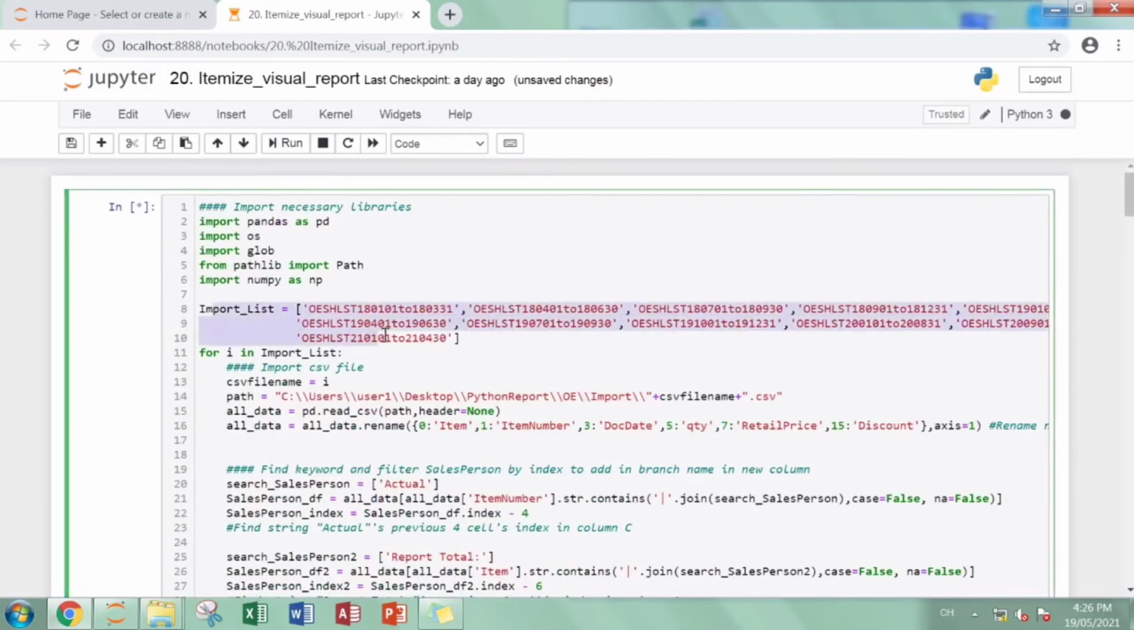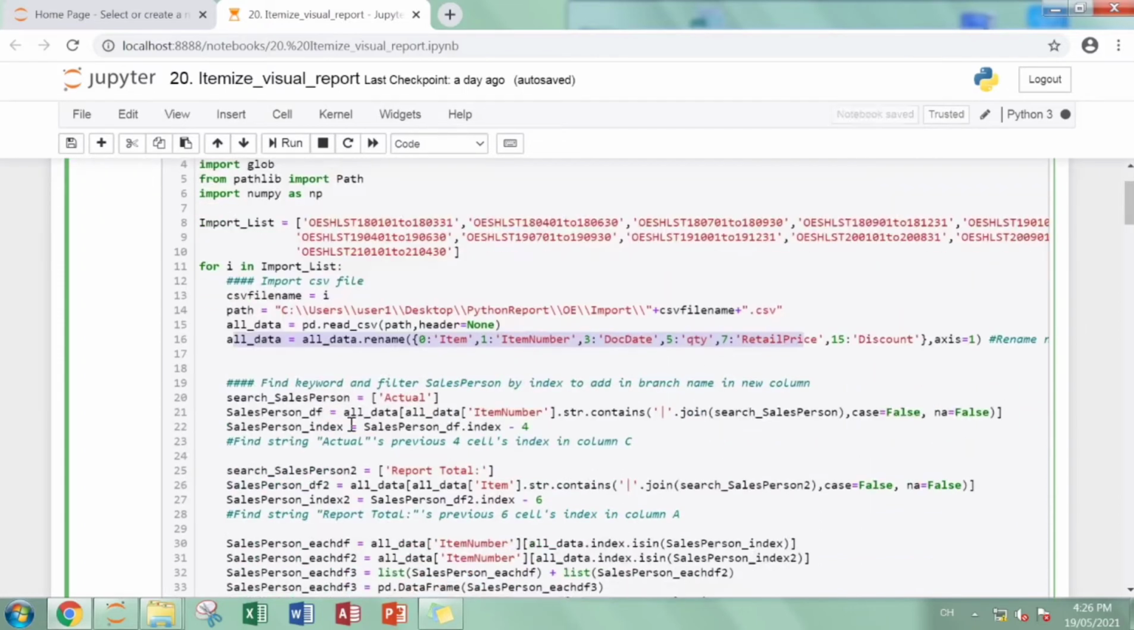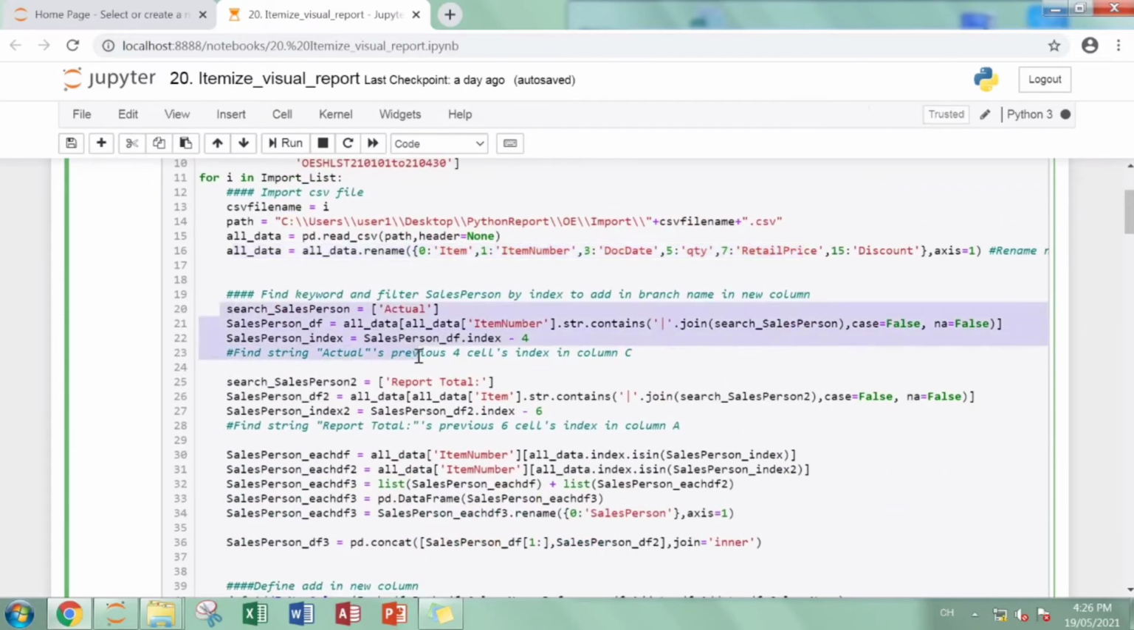This line is actually a list of all the raw data Excel file names that we have seen a couple minutes ago. This is to combine all the raw data so that we run and process each file by using a loop. In each loop, we first import the raw data file into Python and rename the column index. Then we filter necessary information based on some criteria.